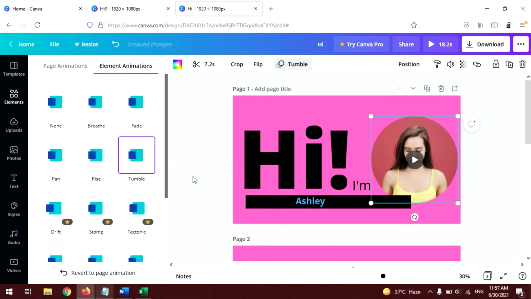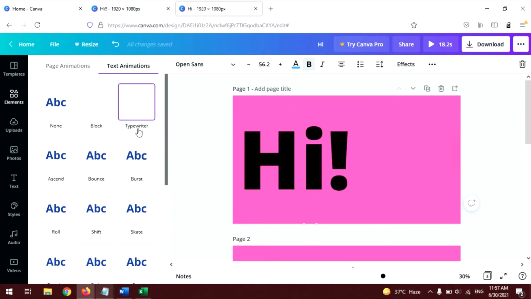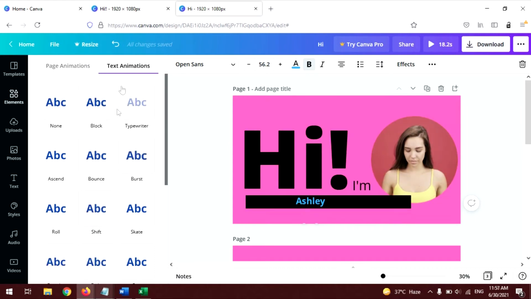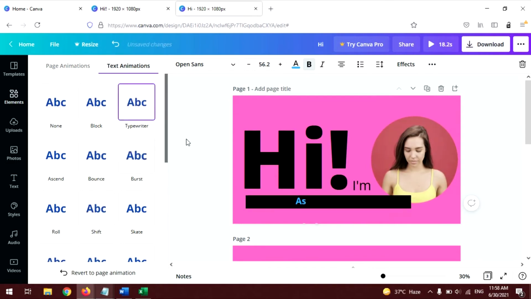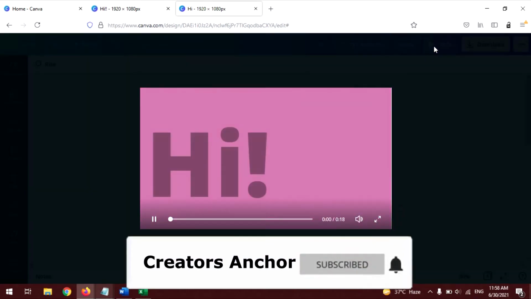Now I want to change this text animation also. Select any text you want. I will choose this one. Now you can see there are a lot of text animations available, you can choose. If you don't see this text animation tab here, you can click here on the 3 dot icon and click on the animate button, then you will see this option here. So I will choose this typewriter effect here. You can see the text animation is changed here. Now let's see how our video looks like here. Click on the play button here.